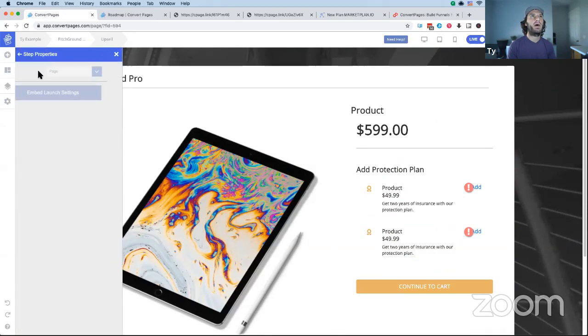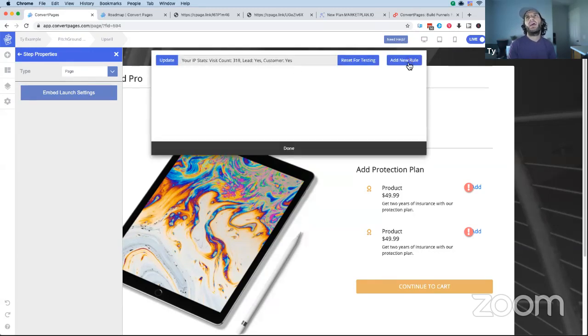Like I said, you can look in your settings right here, step properties. You can change this from a step to inline to pop-up if you want. You can have embed rules right here. I showed you this the other day. This allows you to select the rule that someone will come in.